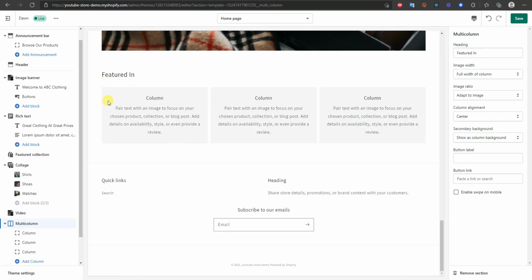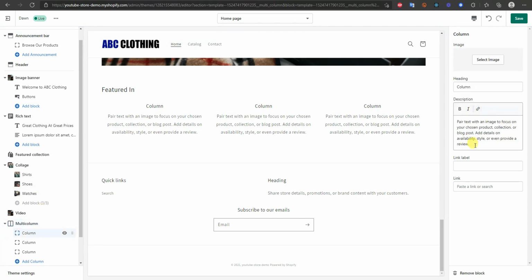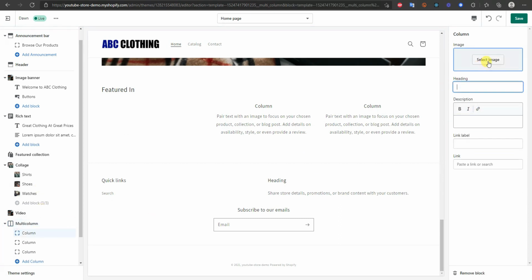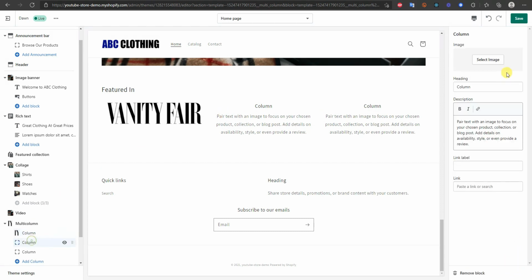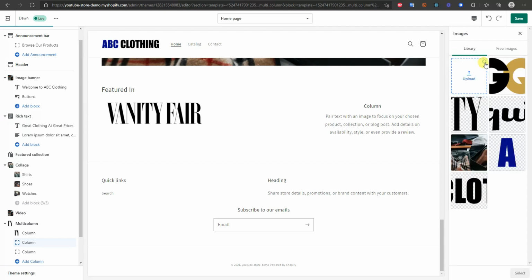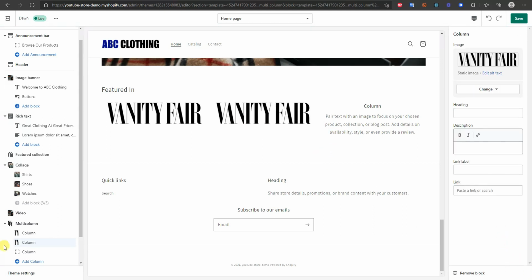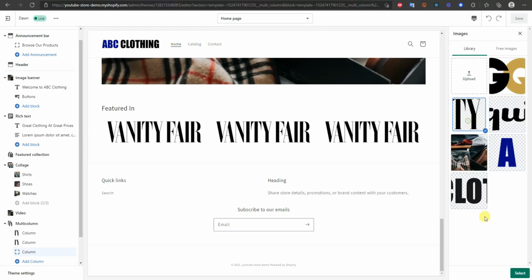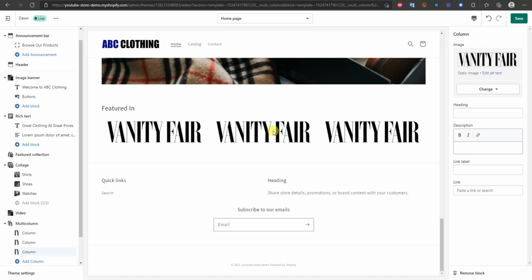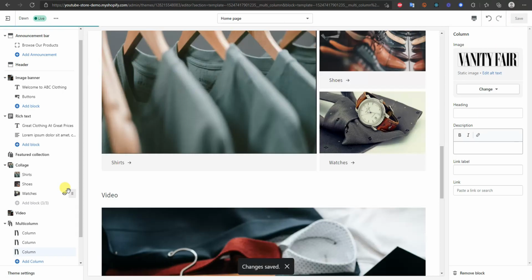In order to make this a featured in section, all we need here is 3 different logos. So we're not actually going to need any text or anything. We can change the secondary background to none. And we can come in here to column, and I'm going to just get rid of the text. I'm going to just select the Vanity Fair logo right here. And then for the other 2 columns, I'm going to do the exact same thing. I'm going to use the same exact logo for the sake of time, but obviously, you'd be using different logos in a section like this. And then we click save, and we can see that this section would be filled out.